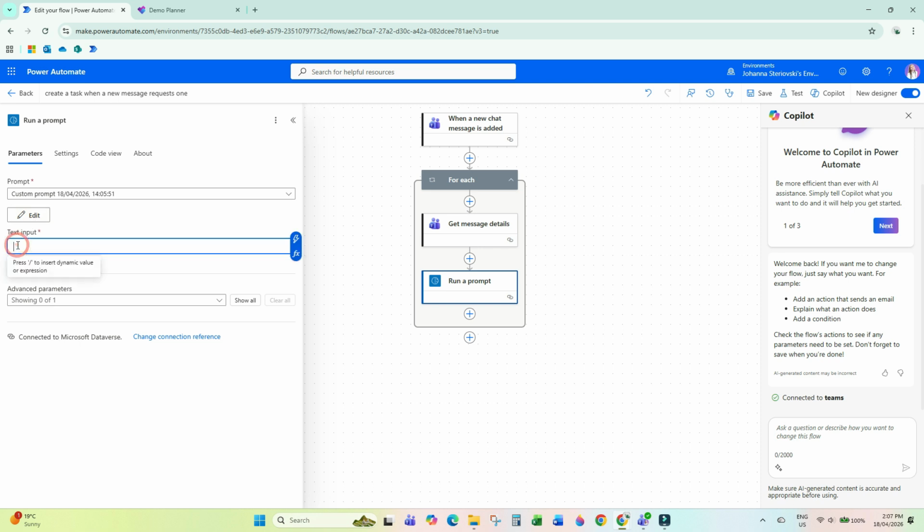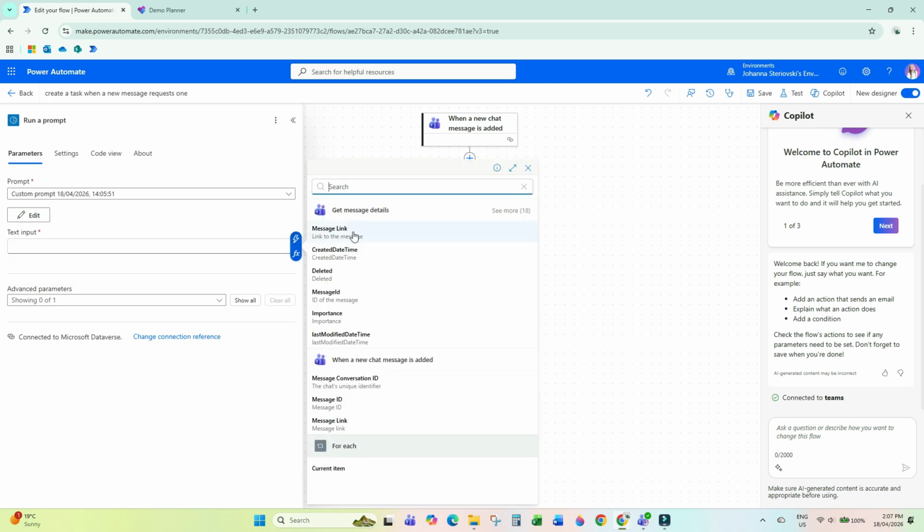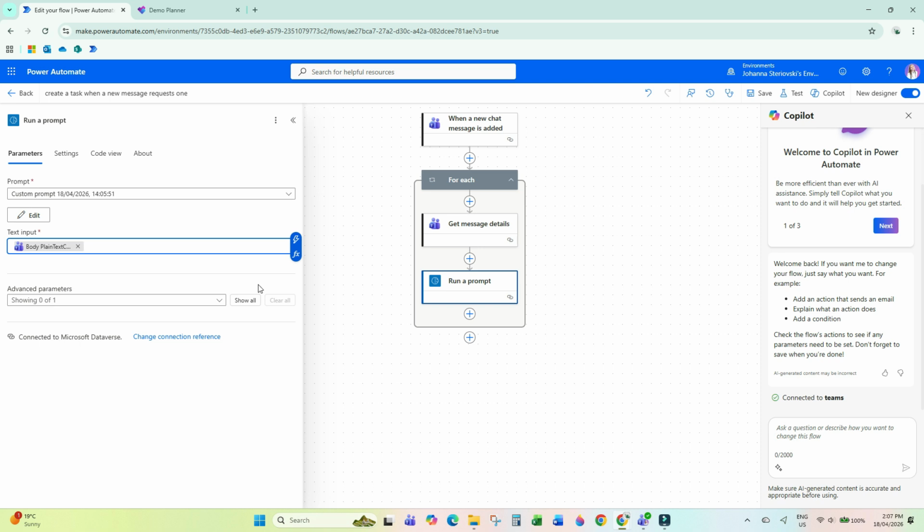And that text input that we put in the prompt is here. So I can insert dynamic content. I'm going to hit that lightning bolt and I'm going to search for plain text content. Amazing. Again, I'm going to hit save.